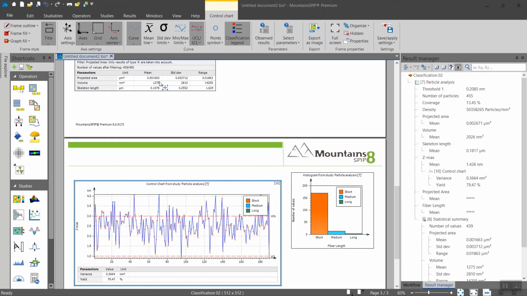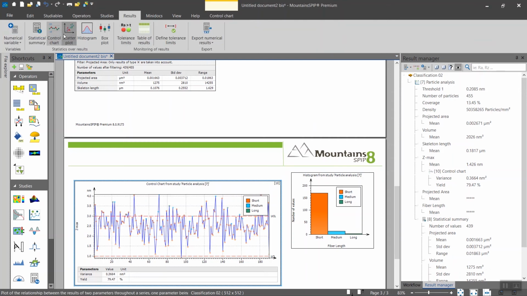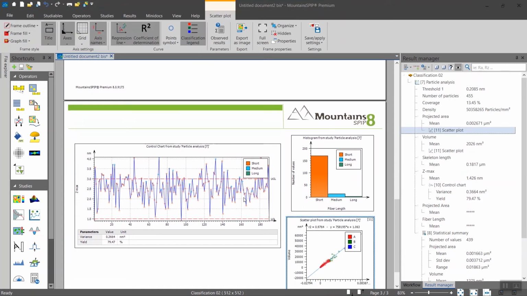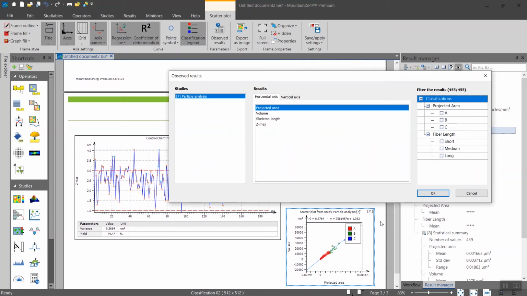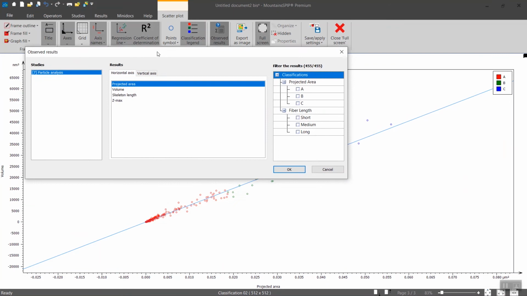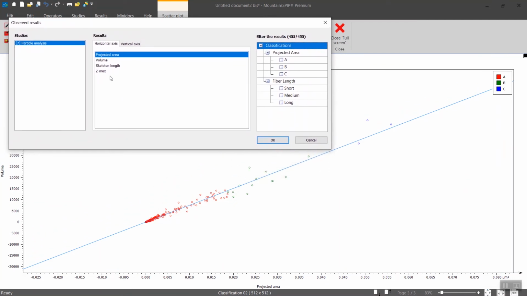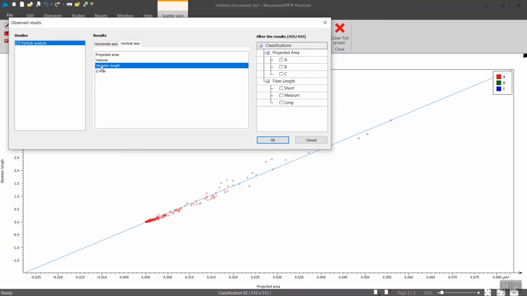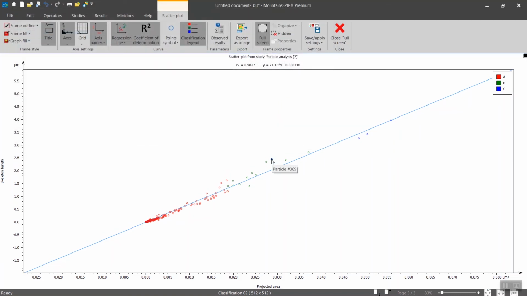Next is the scatter plot. You will find it in the results tab as well, right here. The idea behind the scatter plot is to see if there is a correlation between one parameter and the other. Let's put it in full screen mode first. We can go back here to recall a selection of the parameters. Now you can select, for instance, the projected area on the x-axis, and the skeleton length on the y-axis. Each point corresponds to a particle, its coordinates being its values for the projected area and the skeleton length.